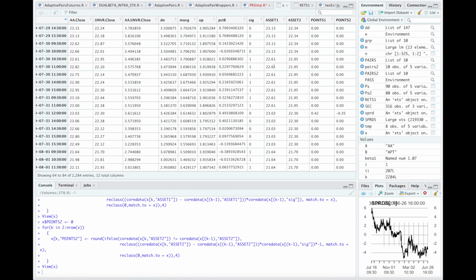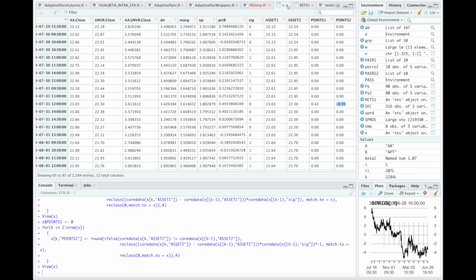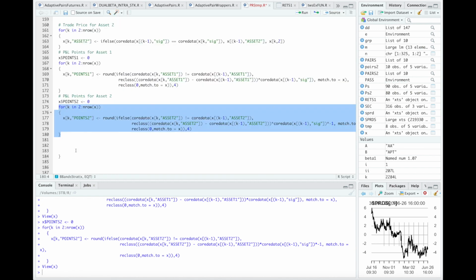So here the same thing. We were long the spread, so we were long asset 1 and we were short asset 2. Asset 1 made 42 cents, and since we were shorting asset 2, we lost 35 cents. Alright, so that's the points for assets 1 and 2.